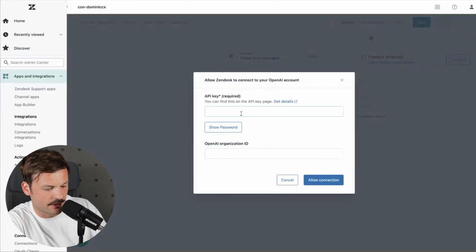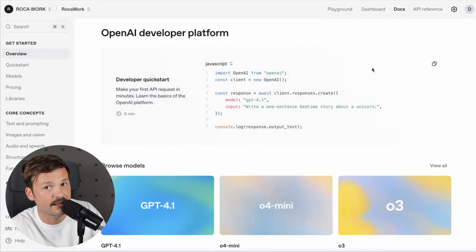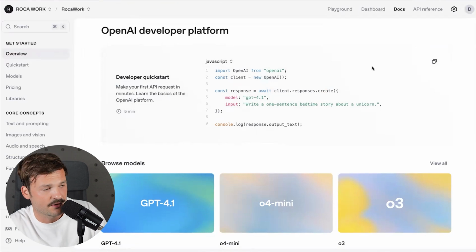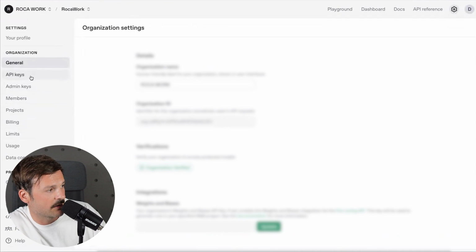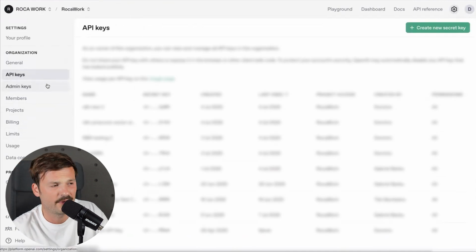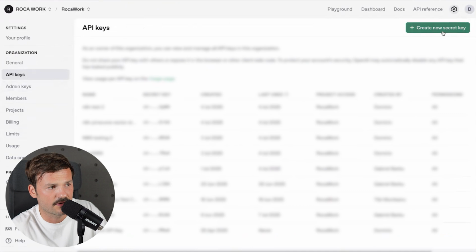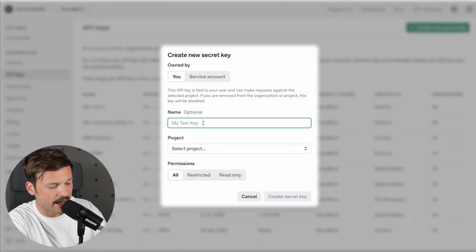Now, what you do is you go to platform.openai.com and open an account. If you just want to test, put $5 to $10 in there. It's enough for testing purposes. If you want to use it for real, then you have to contribute. You go to the cogwheel, which is settings, and then to API keys. It's pretty simple. Right where it says create new secret key, click it and give it a name. Let's call it Action Builder Zendesk.